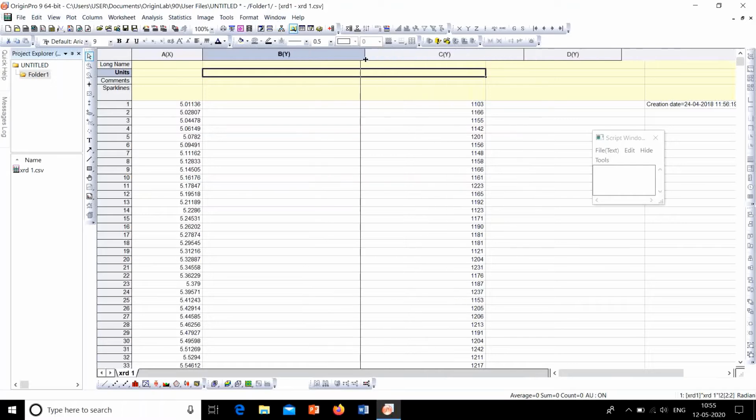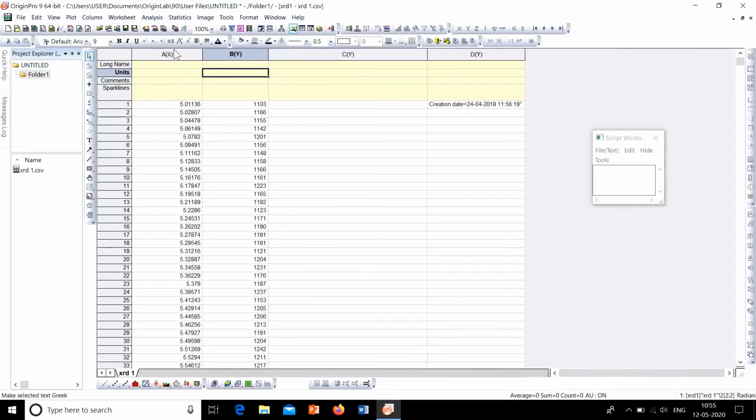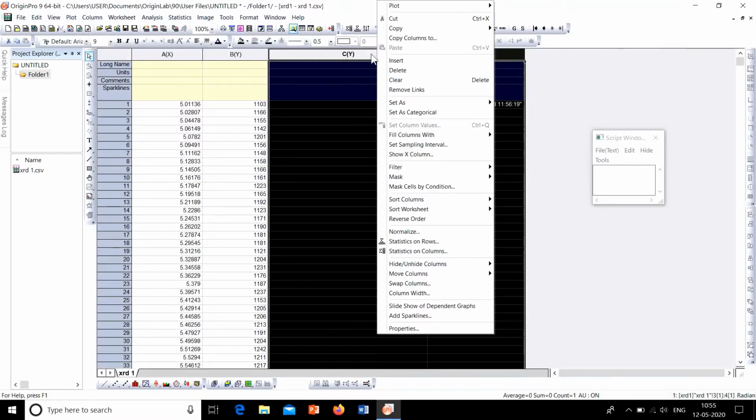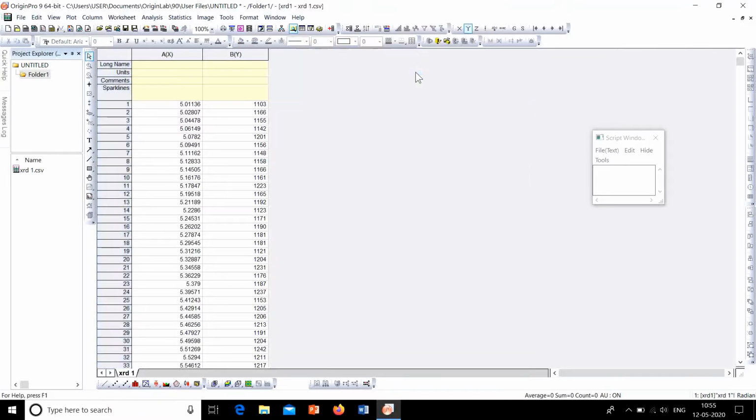Alright, so we have it here. The first one is the x-axis and this one is the y-axis. So delete the other columns. Select that column, and go to the Delete option. Now our x and y-axis are here. So again give the names. The x-axis is 2 theta. The y-axis is intensity, as this is an XRD file.